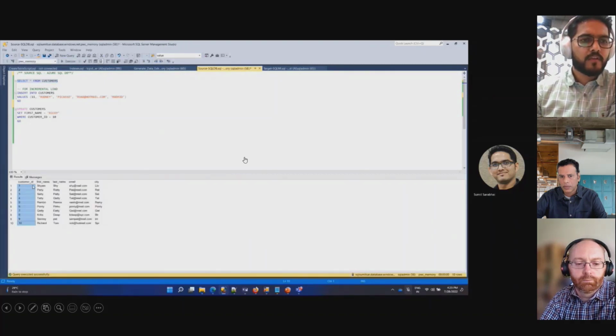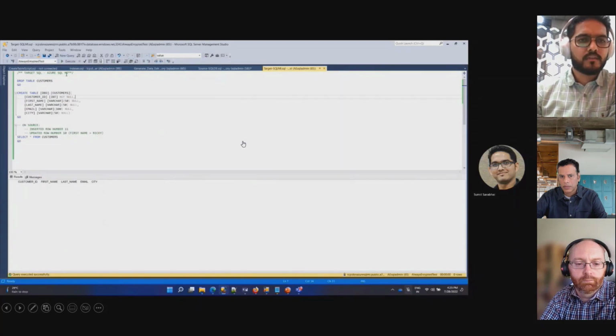Right now this is set up on Azure SQL, and my target would be Azure SQL Managed Instance. Here you would see that we have a customers table again, but I will be dropping this table and creating a new schema of this table, and now this table is empty. There is no index, nothing. It's a pure heap table.